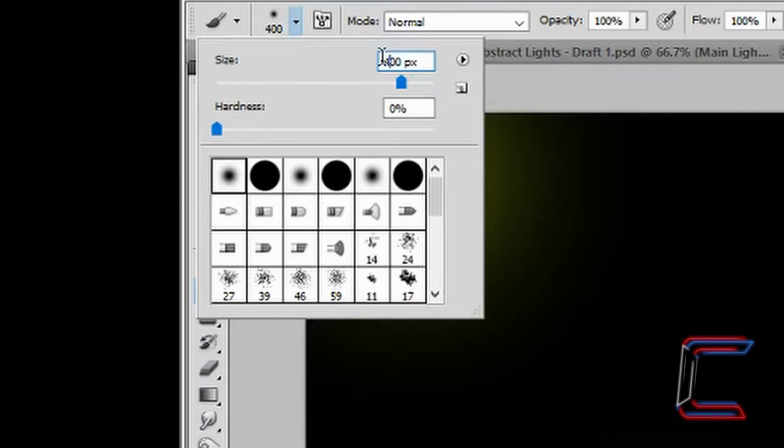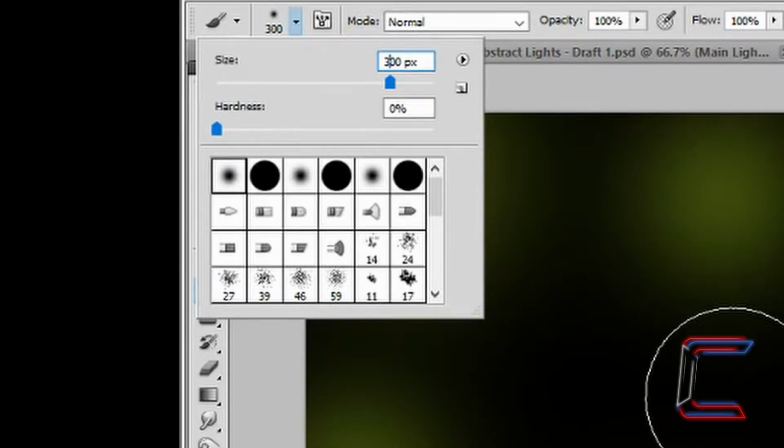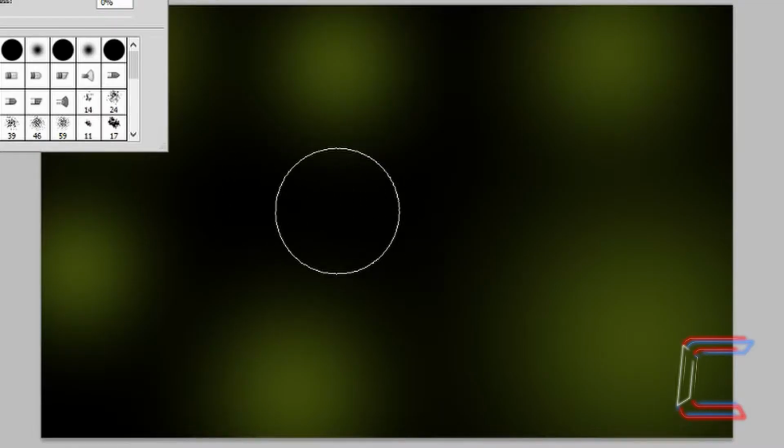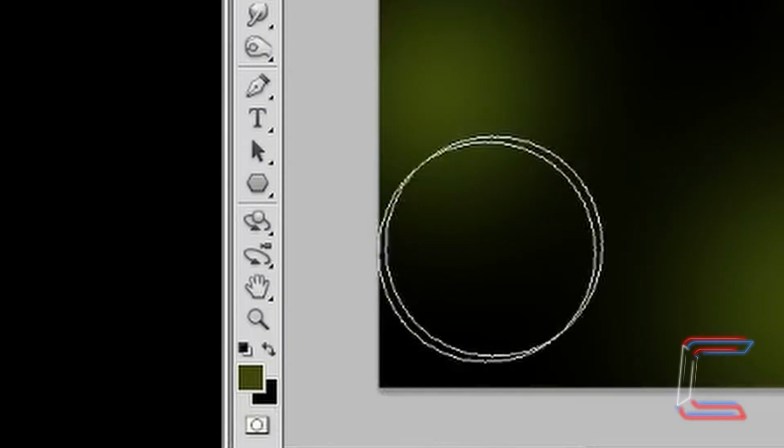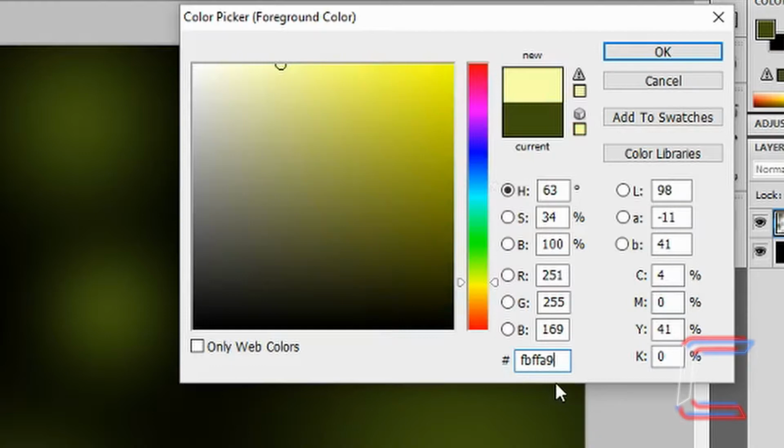Change the brush size again to 400 this time. Then left click once in two separate locations. Finally change it to 300 and click in one single location. Go back to your foreground color option. Your next code will be FBFFA9. Click OK. With the brush size still at 300, left click twice in the middle.